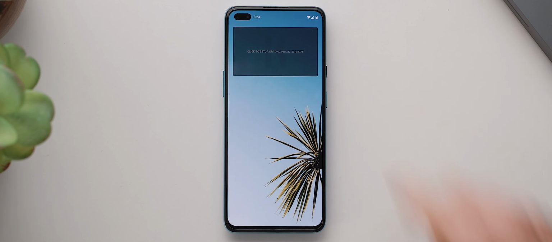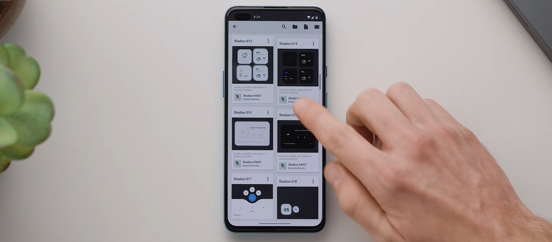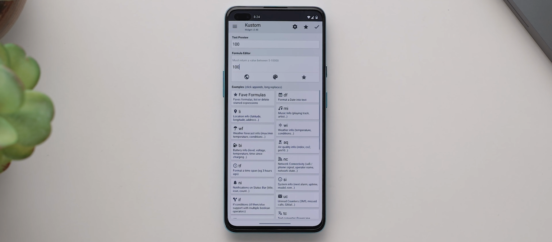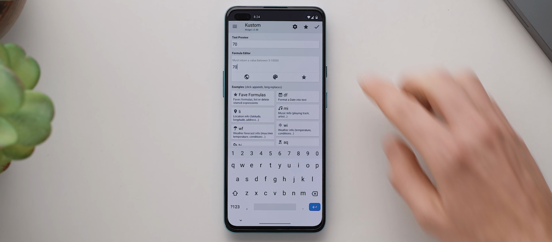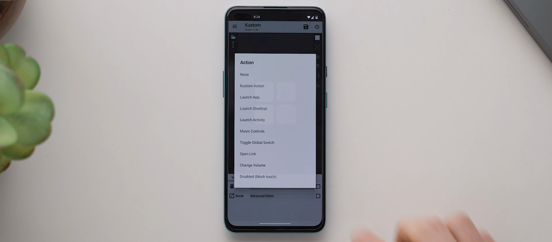Okay, let's tap on that, and here we're going to use another shadow KWGT widget. This one is widget 013. So we'll select that, then I'll swipe over to the layer tab and set the scale to 70. Then I'll go over to our globals and turn off this FX card toggle here to again remove that white drop shadow.